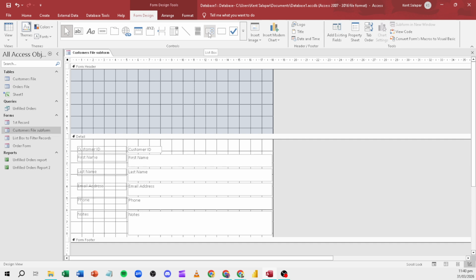Next, expand the form header section. In Design View, you'll see the form header bar. Drag it down to create room. This header will act like a dedicated data entry row that stays pinned at the top while your existing records scroll below. Now add unbound controls in the header.